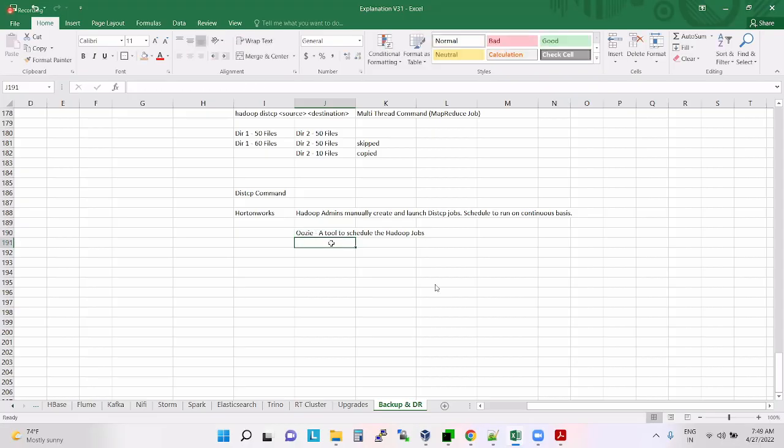Jobs. Understood. Okay, Oozie is a tool to schedule the jobs. Any questions? Okay. So what tool? If somebody asks what tool you use, you tell them that Oozie is a tool which is used to schedule the Hadoop jobs.